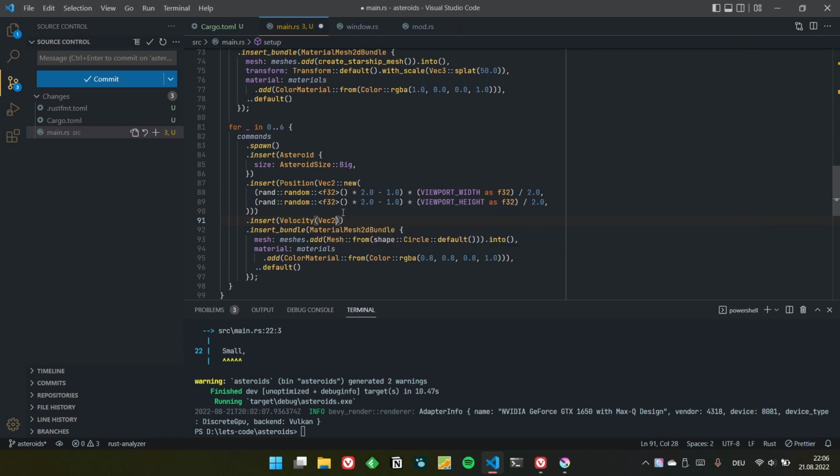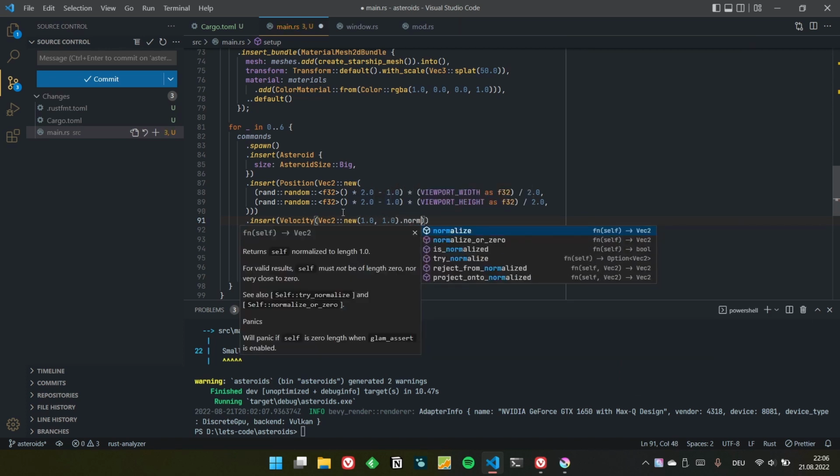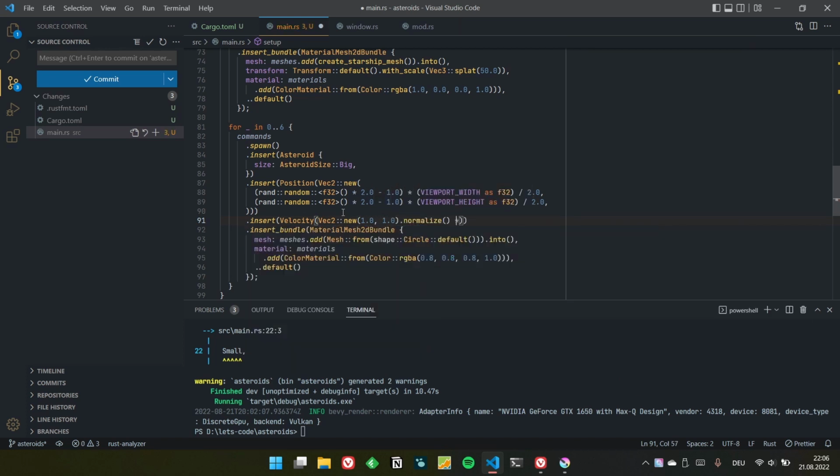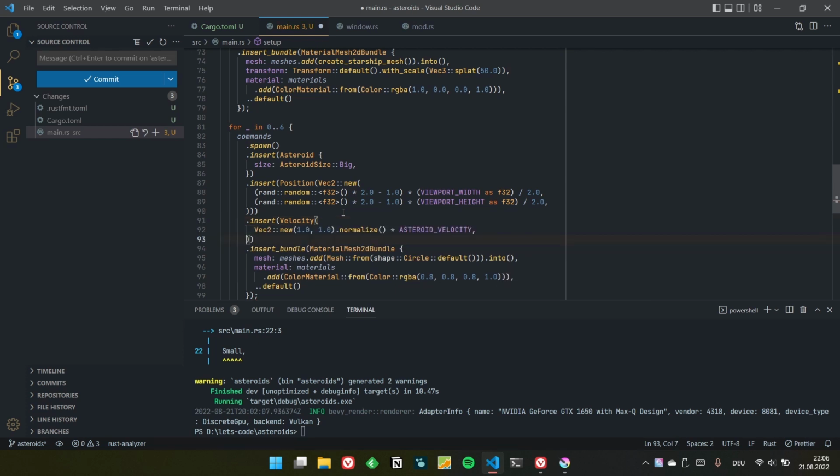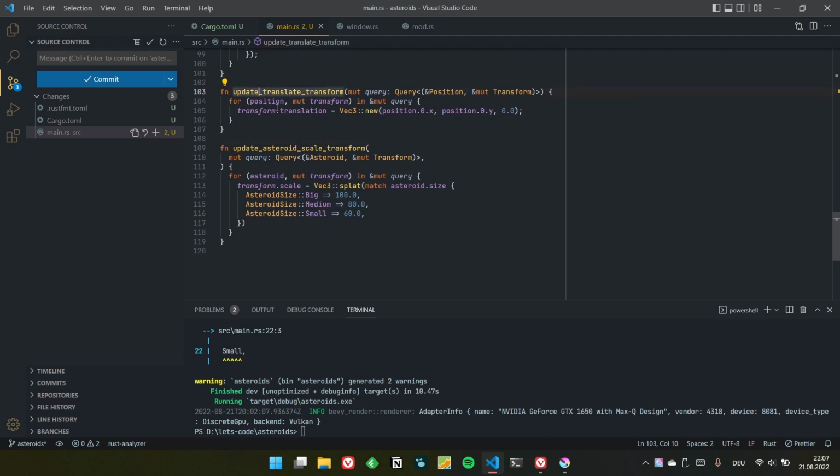Let's just try something out. How about 1, 1, and then normalize, and then multiply with asteroid velocity. I feel like the naming is still weird. Let's call it sync, because we are trying to keep the transform and our components consistent.